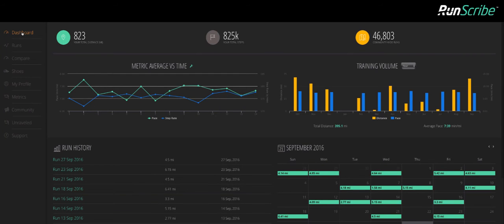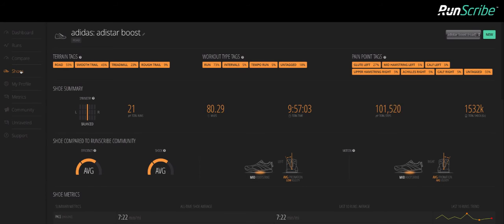The newest feature available to RunScribe users is a redesigned shoes section. To access the shoes section, you'll need to log on to your RunScribe account on the web dashboard and select shoes. Shoe type can have a significant impact on stride mechanics, and the new shoe profile shows you how. In order to take advantage of this profile, you'll need to tag your runs.